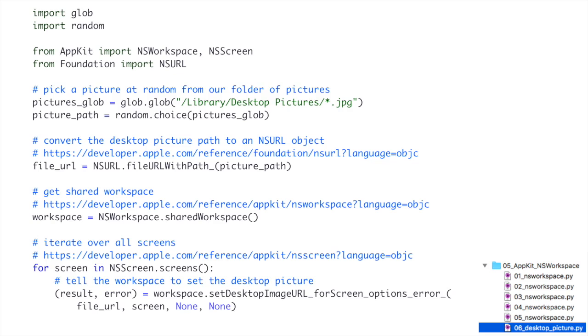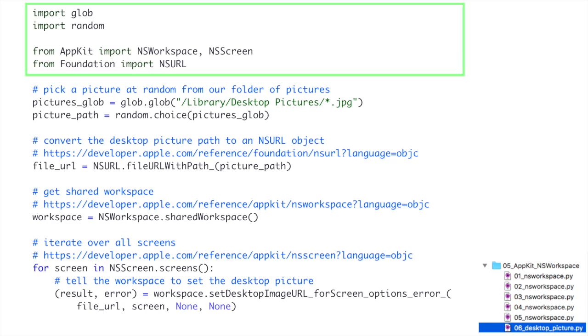So here's another fun example. We're going to use AppKit objects and methods to change the current desktop picture. We're going to import a couple standard Python modules and some stuff from Cocoa. NSWorkspace we've looked at. NSScreen is objects that manage the displays. And we've already looked at NSURL.